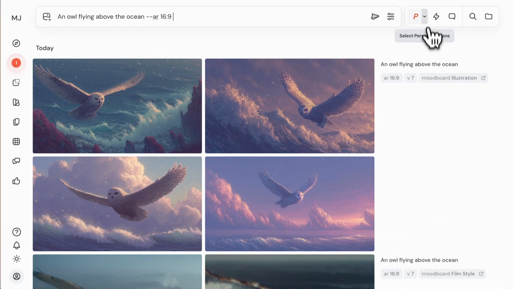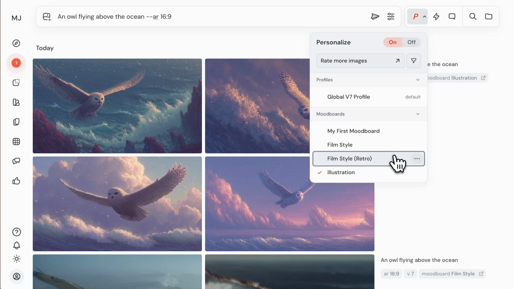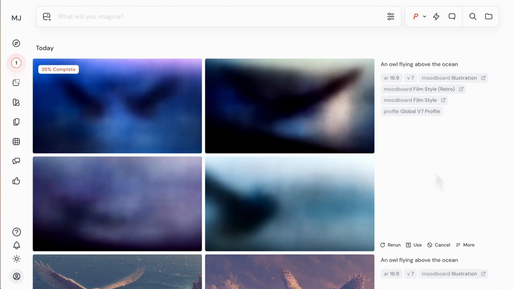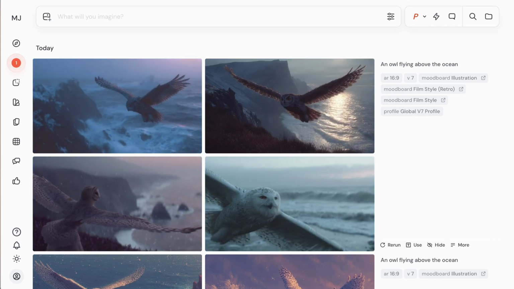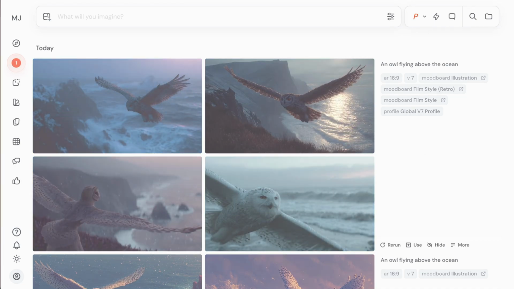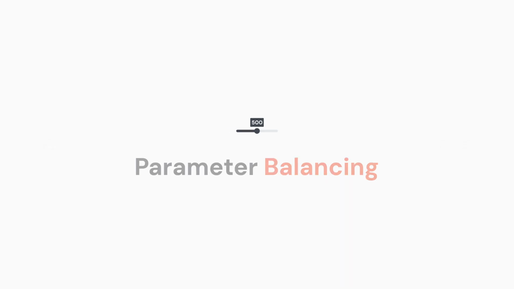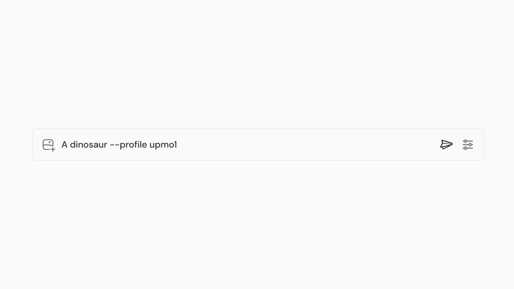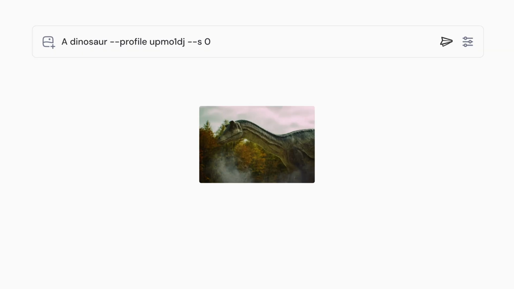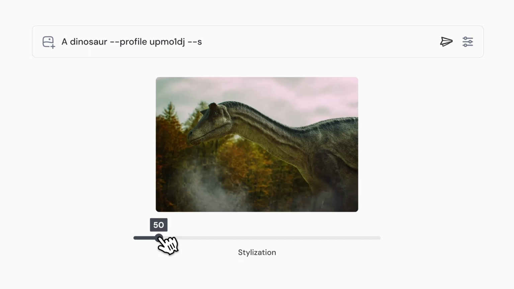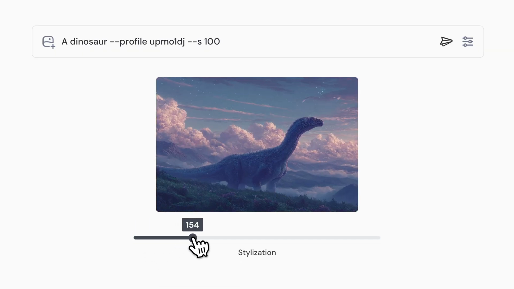Finally, we'll combine multiple mood boards and even pair it with our global V7 profile. Each mood board will change the style and direction of our outputs. Mood boards work great with other parameters. The stylized parameter will help you control how intense your mood board style is applied to your images. A lower setting will keep your influence more subtle, while a high setting will make it stronger.